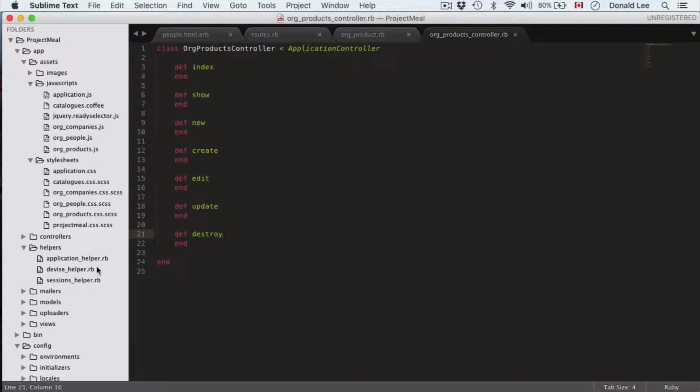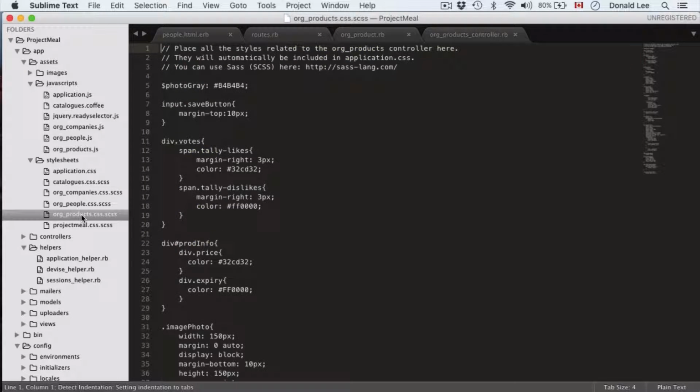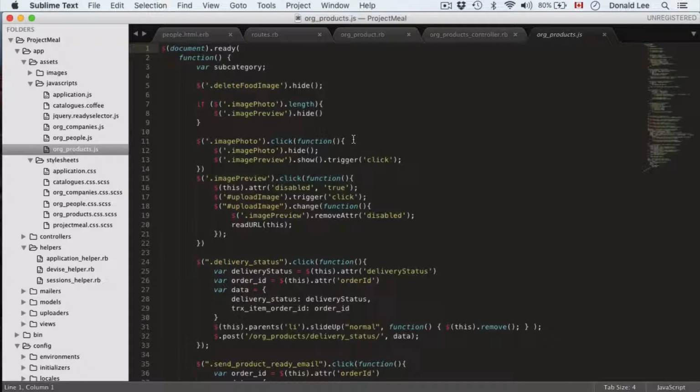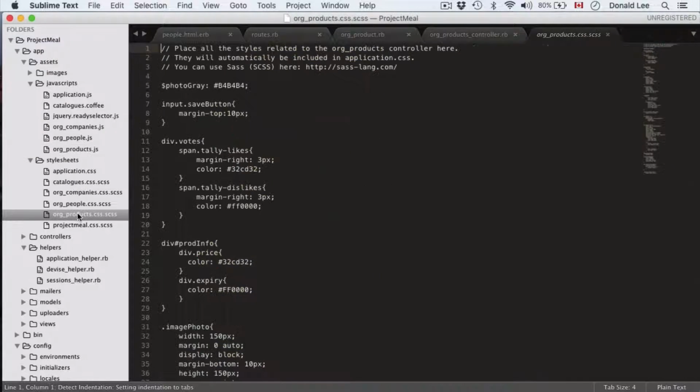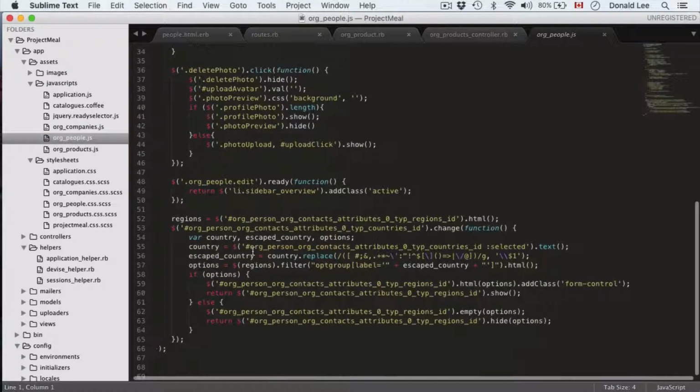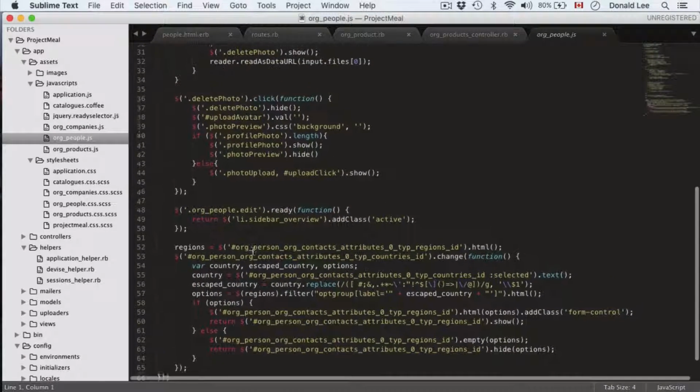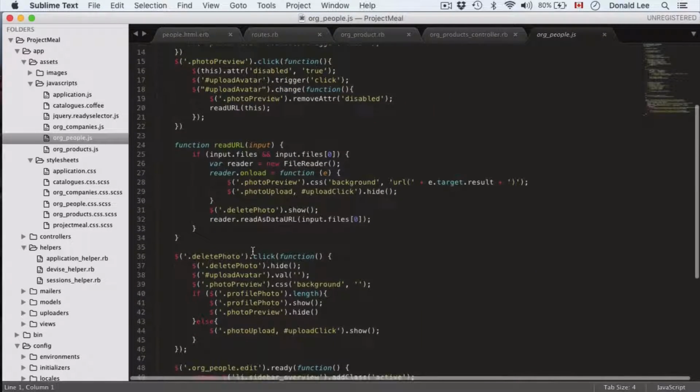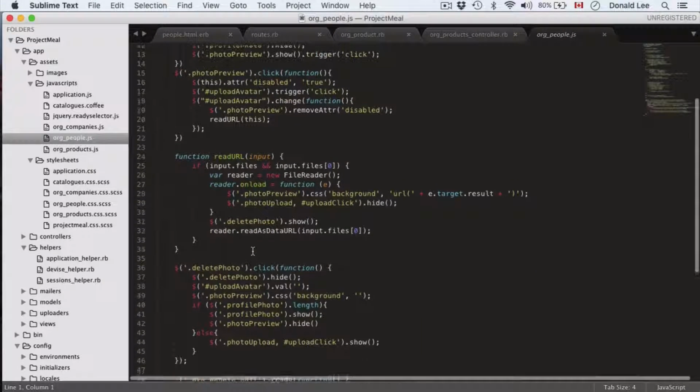But before I do, I want you to know that if you have a helper called org products helper in your helpers folder, then I want you to delete that because we don't really need that helper. And in this video, I also want you to download the org product CSS and the org product JavaScript. And again, you can manipulate or change the CSS to make your app look however you please. But the JavaScript, you could change the wording, but if you change it, then your app might not work with what I'm going to teach you because it's fragile like that.